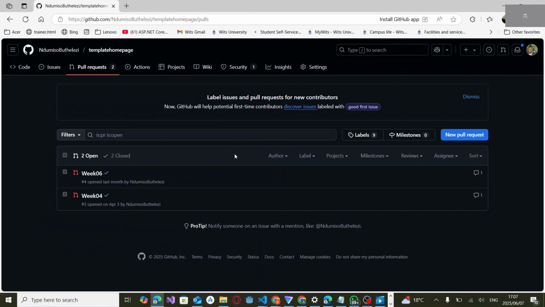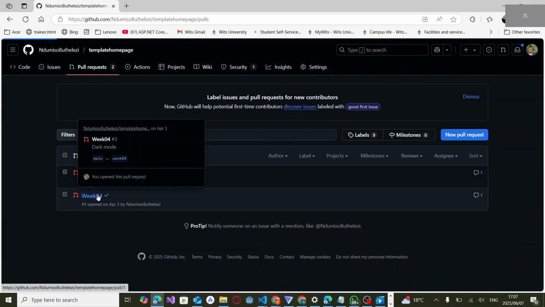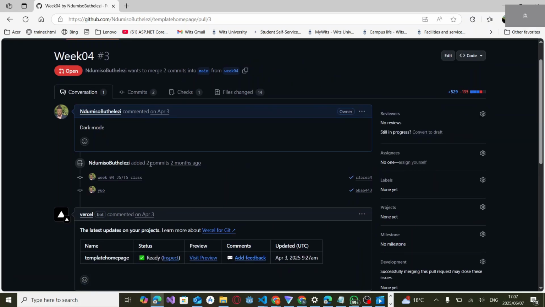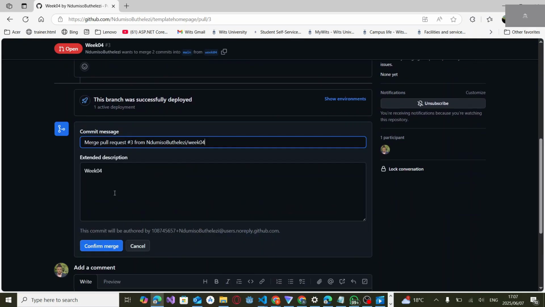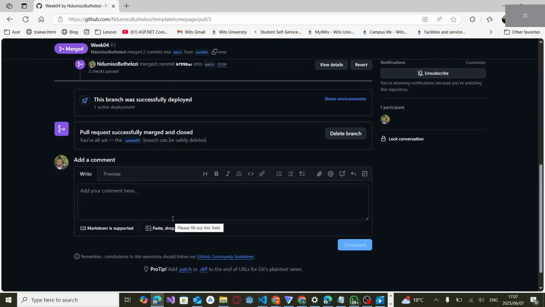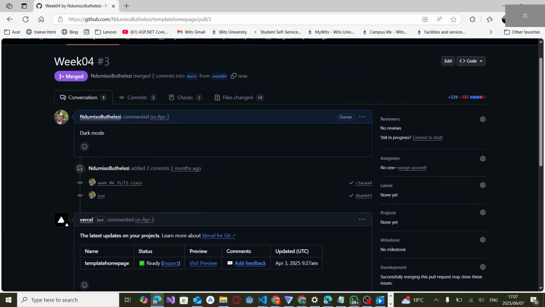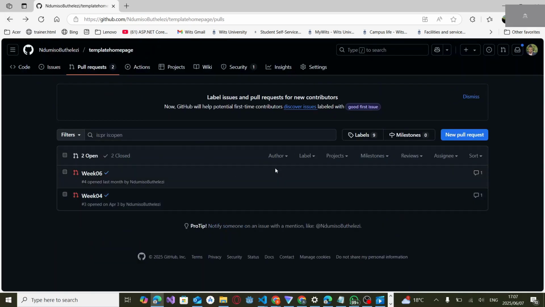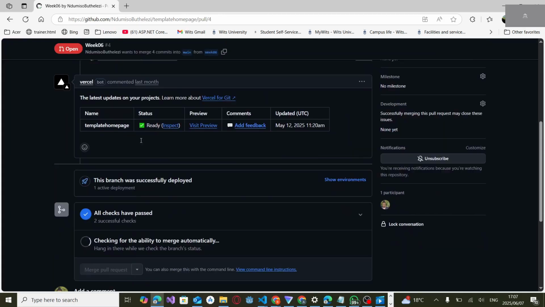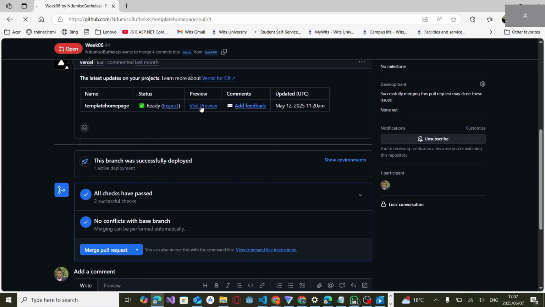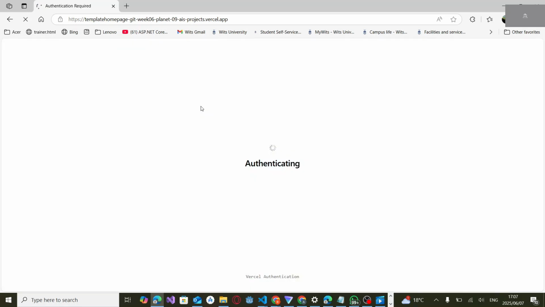GitHub, Vercel. Okay, slow down, I think I'll put a pull request on that. Open that. Okay, let me merge this. Confirm merge. And then let me merge. Improve here. So send that.